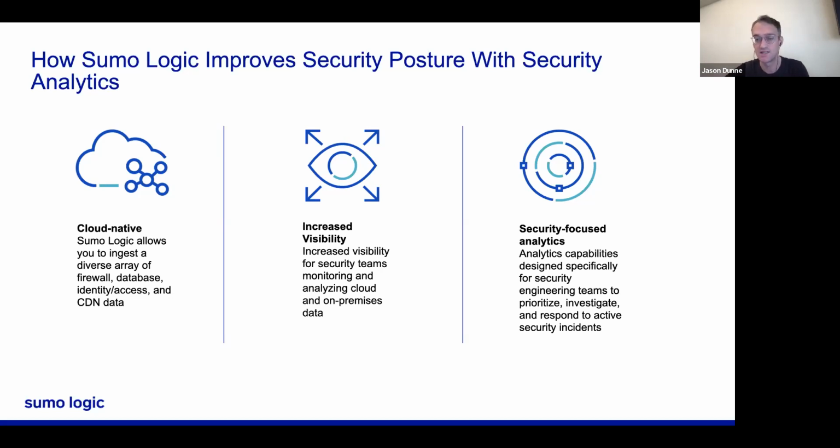We'll get into some more detail around the types of data sources. Additionally, we really hear a lot about the need for increased visibility, and that's what the continuous intelligence platform is able to offer. For security teams that are monitoring and analyzing both cloud and on-prem data, you have the whole gamut of what's available to you, and you're able to cover both sides of the coin in that regard.